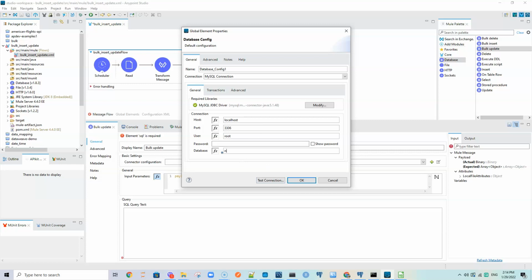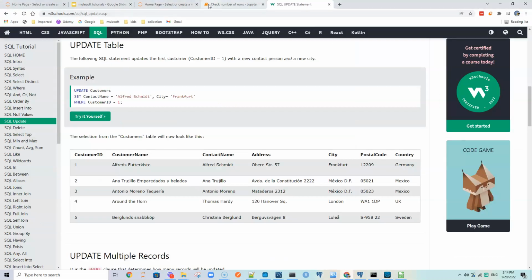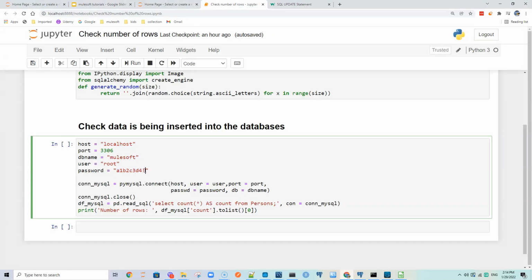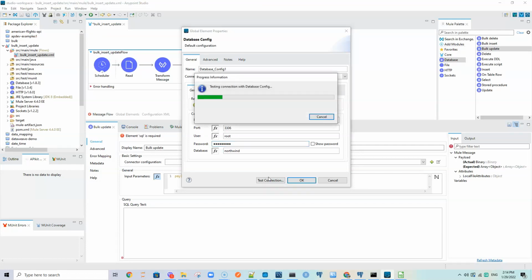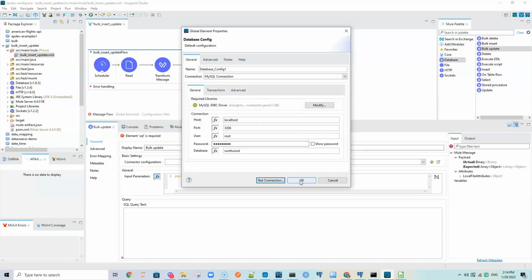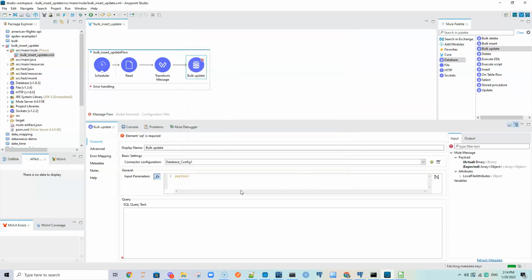and database was wind, and password is here, test connection. Perfect. So we just want to do update for, why is this showing down here?